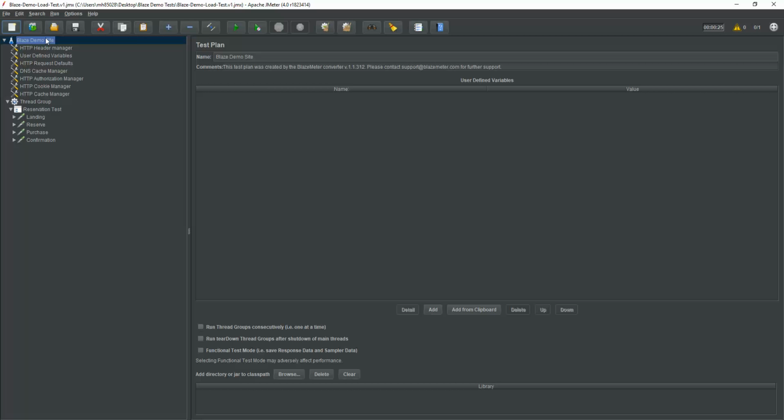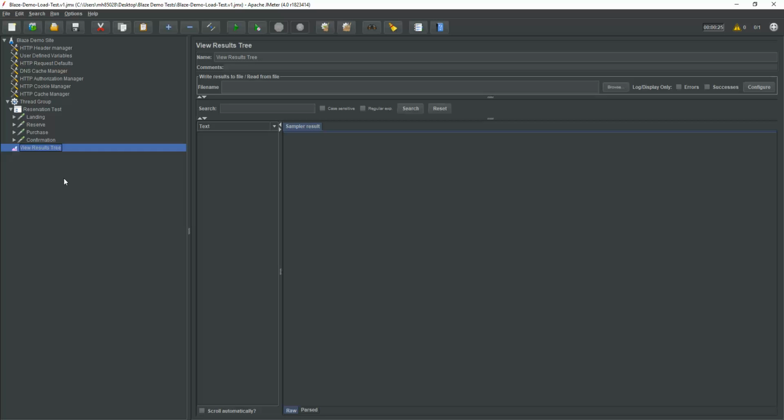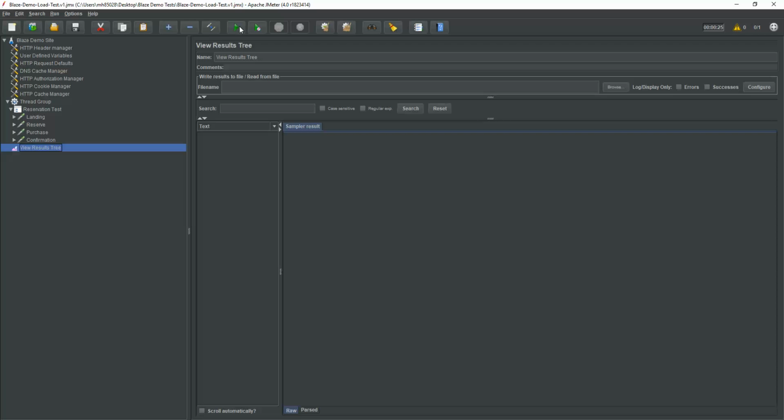So the first thing we want to do is add in a listener called a view results tree. What this does is it shows us what's going on with the test. So we'll look at a thread group again, 111. We'll click here. And just so we know, there's a start timer and there's a start with no pauses. We're going to start with no pauses. This is great for testing, because then we're not waiting on any kind of system timers. So let's go ahead and start it that way.